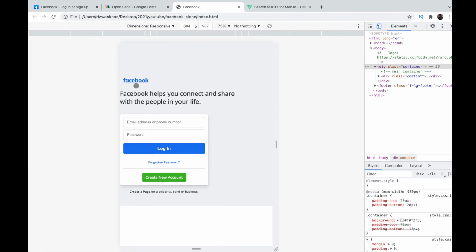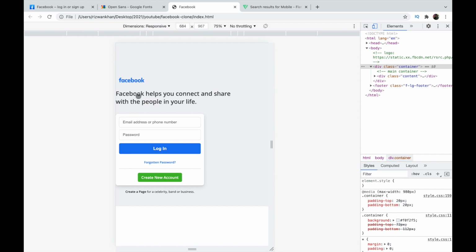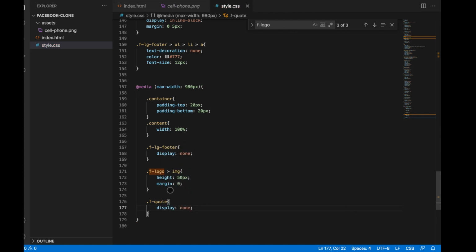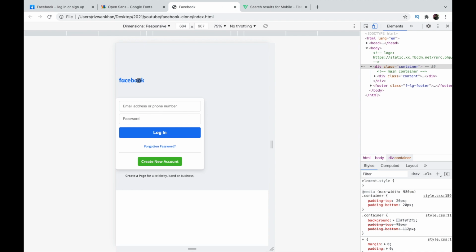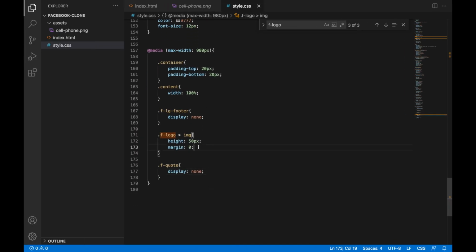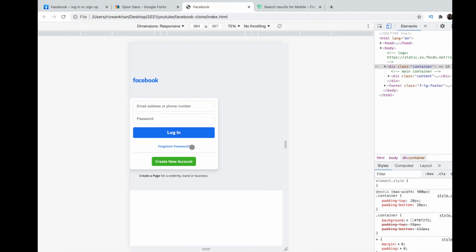But we want to remove the additional margin, and we don't want to show this f-code. We'll simply say f-code display none and reload. Now the code is gone, only the Facebook logo left. So here we're going to give a negative margin, from top and bottom, let's say negative 20 pixel, from left and right auto.